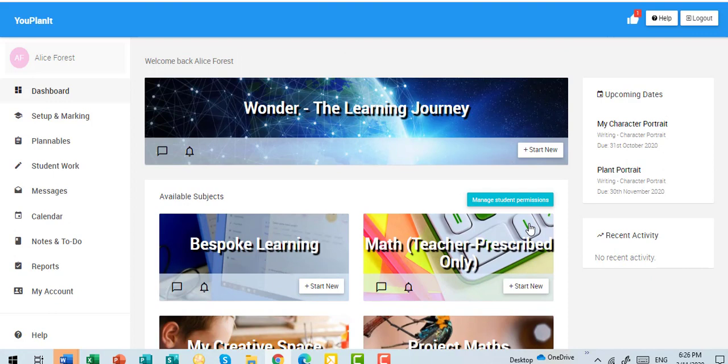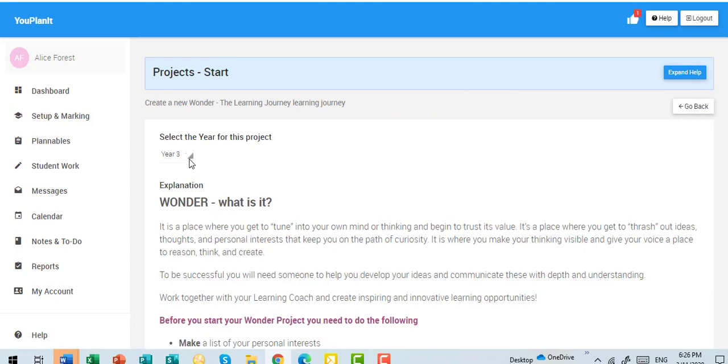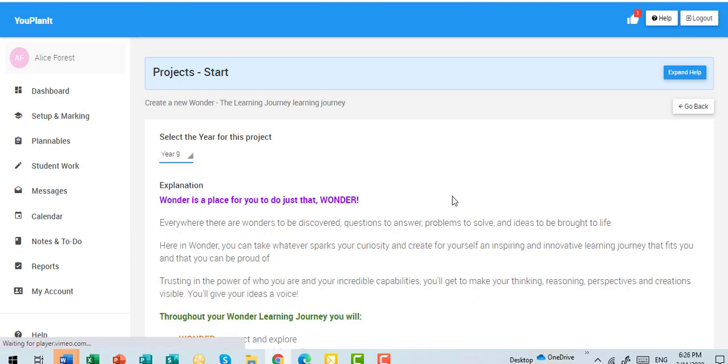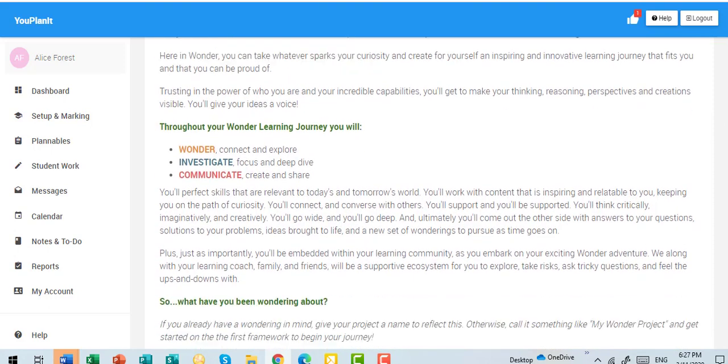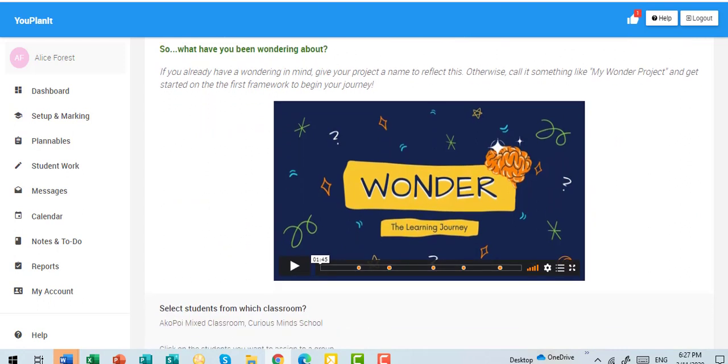So what we're going to do now is create a plan, a Wonder journey. So we click on start, select the year level. Now here's an explanation of what Wonder means. We have an audio. It's just a little arrow, you click on it, and the audio reads this text to the students. They either just listen to it or they read along with the text. Now to make it a lot easier, we give them a shortened version in this video.